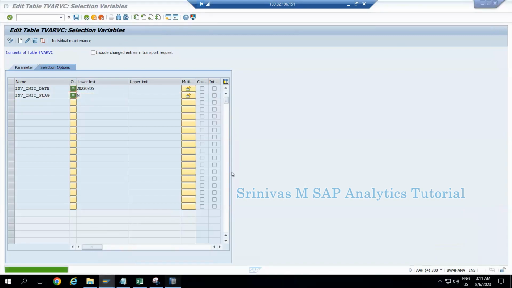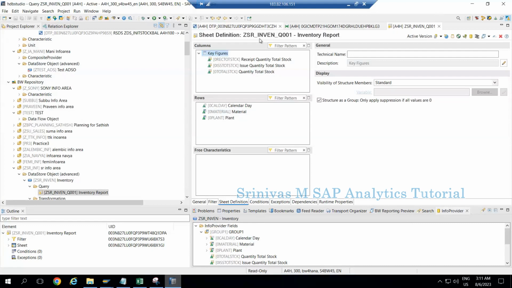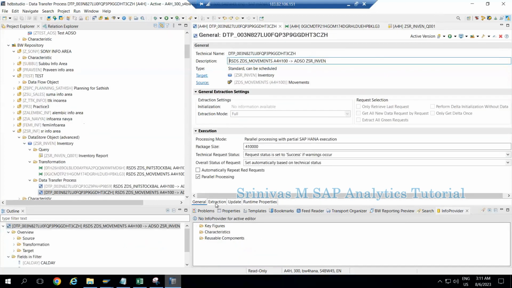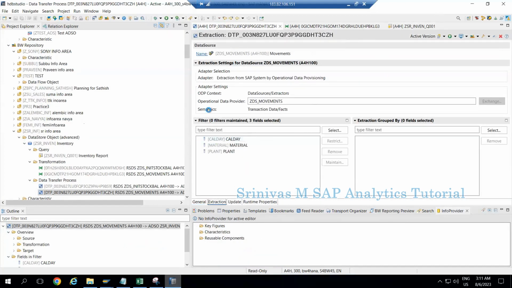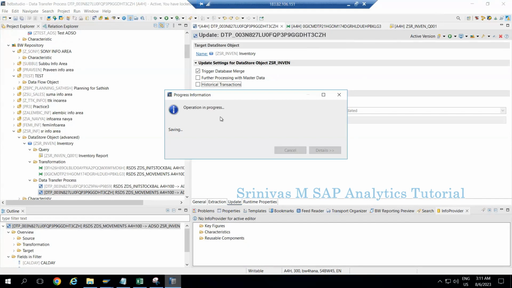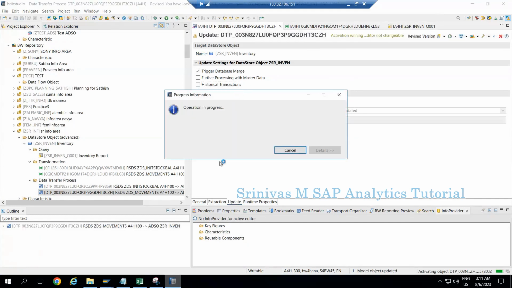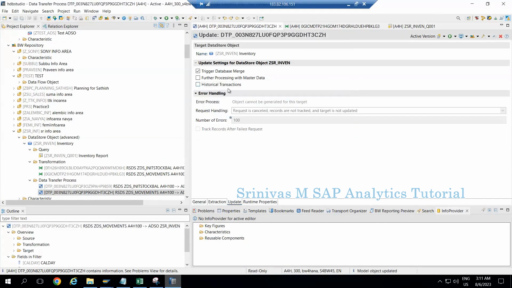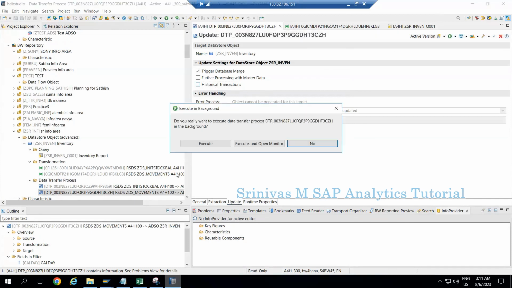Now I'm going to execute this DTP one more time. But before executing this DTP, always remember to uncheck historical transactions, because whichever transactions I am now going to load into BW are delta movements. Those are not historical movements at all. Those are live transactions, right? So uncheck historical transactions and then execute your DTP.